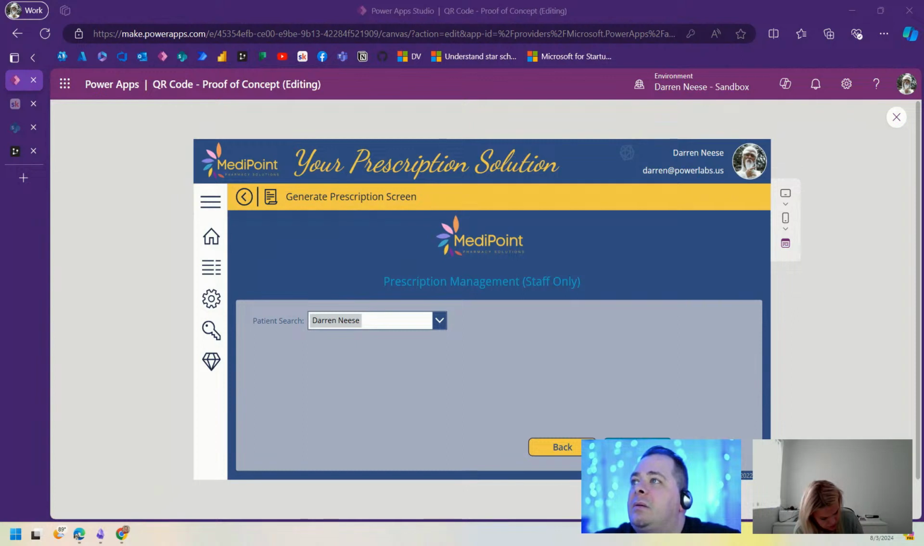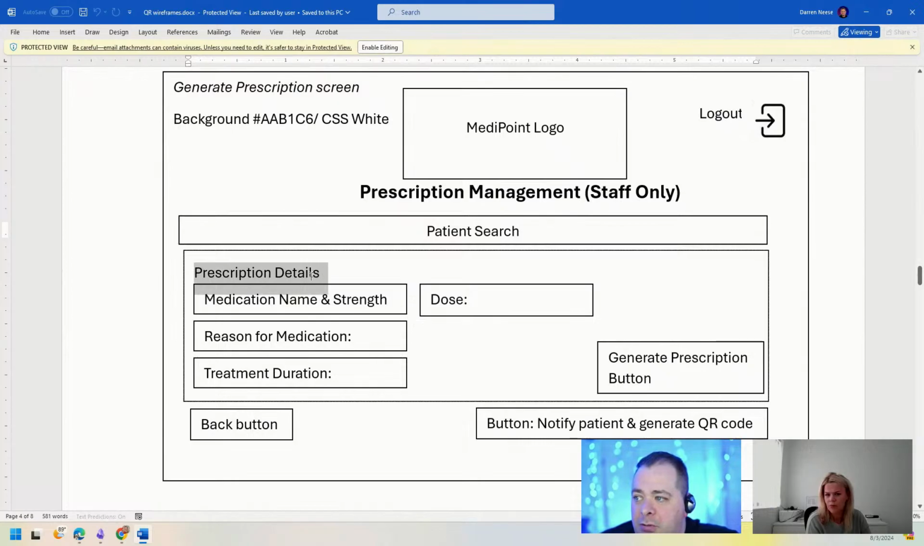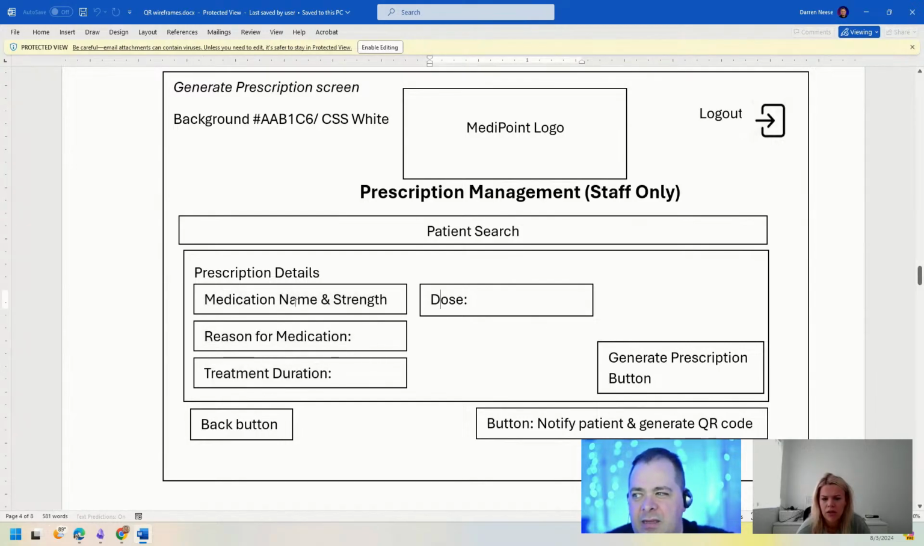Okay, so we have that. Let me pull up your wireframes here. Once a patient is selected, we're going to have some prescription details. Will the staff member or perhaps a physician be typing in a medication name and strength in one text box? So we've got 4, and then this would be a button. Is that what you want, 4 pieces of information they type in and then hit that button? Okay. Yeah. Great.